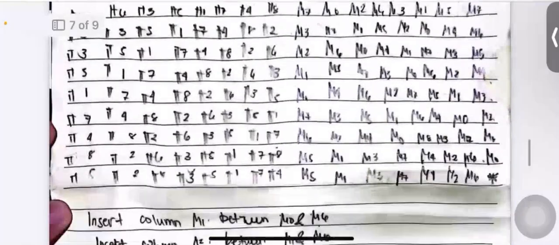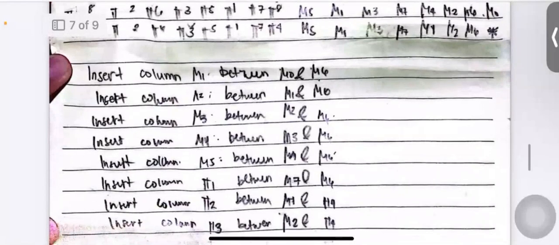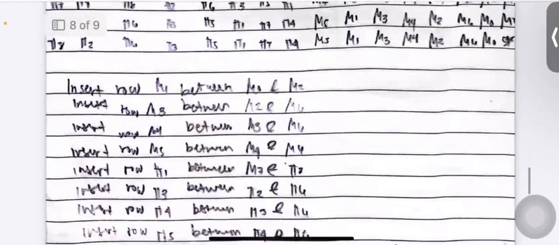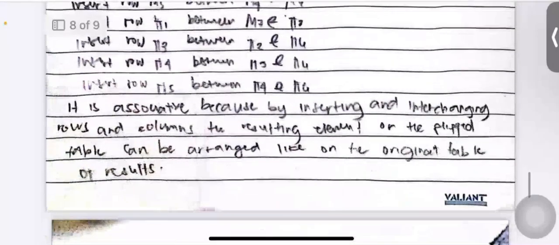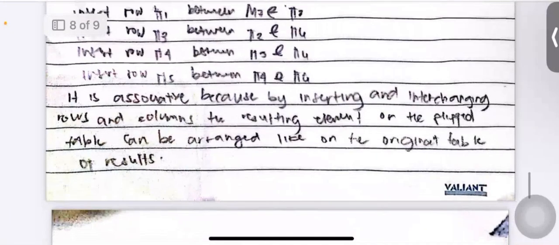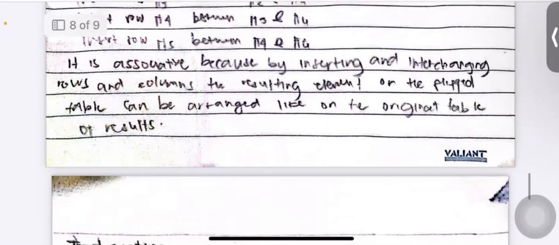So here is the table. We flip it 180 degrees. Insert column mu1 between mu0 and mu6 onwards. This is the second condition. As you can see here, it is associative because by inserting and interchanging rows and columns, the resulting flipped table can be arranged like the original table of results.